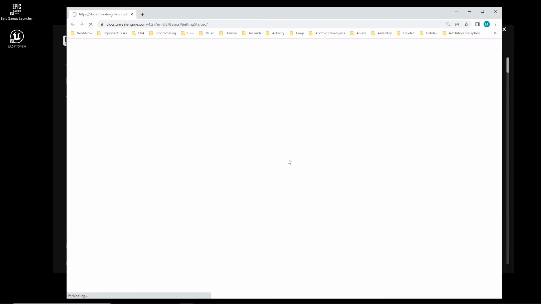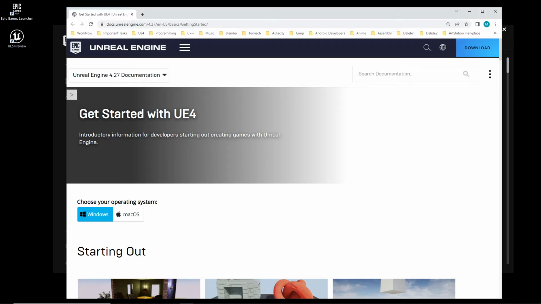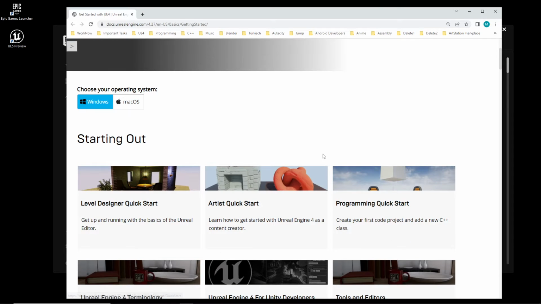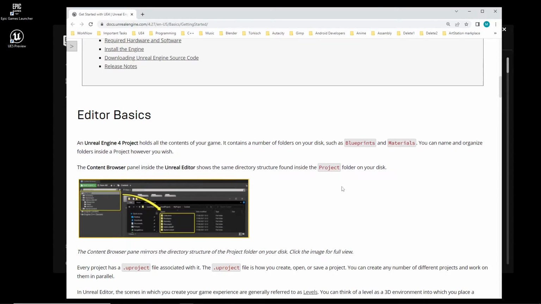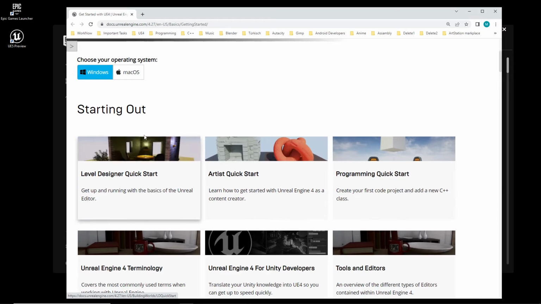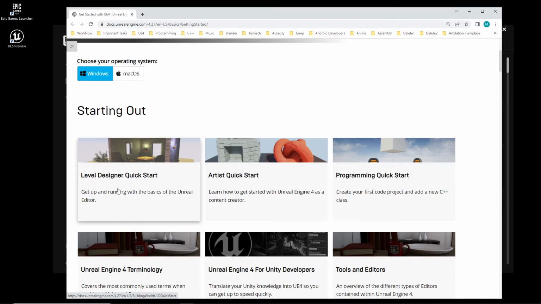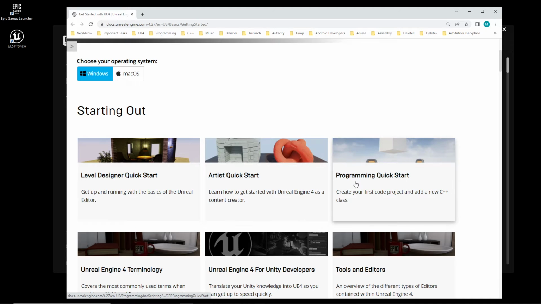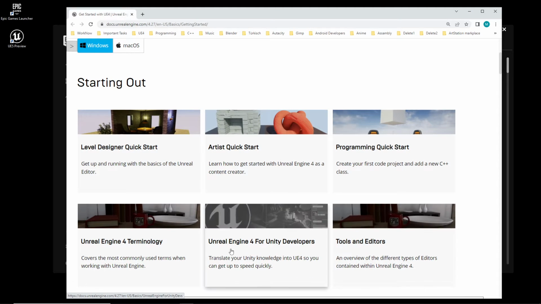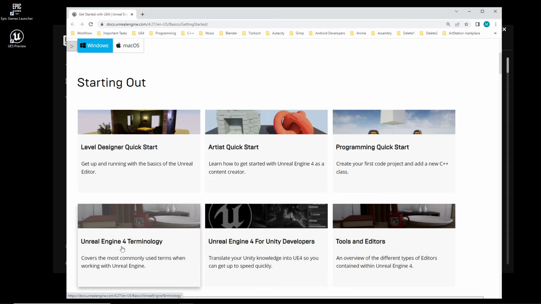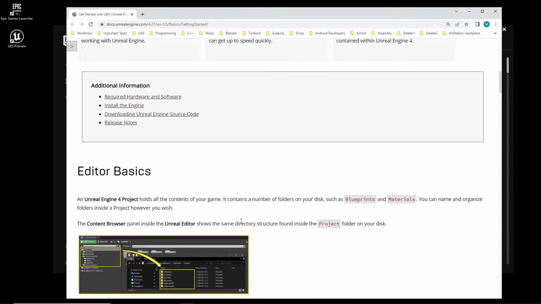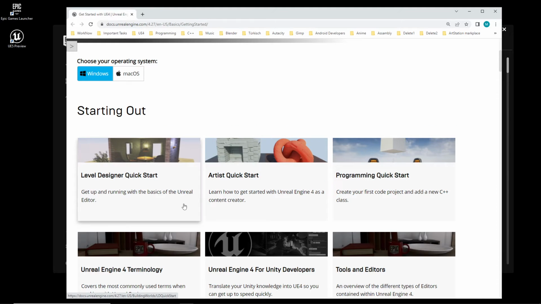When I click on this one, for example, Get Started, that sounds really good, right? Absolutely the perfect topic as a beginner. And then you open up, for example, this page, and you can see some categories again. For example, we have level design, quick start, artist, programming, tools, Unreal Engine terminology, and so on. And here are some quick starts. Important here, remember this word, quick start.